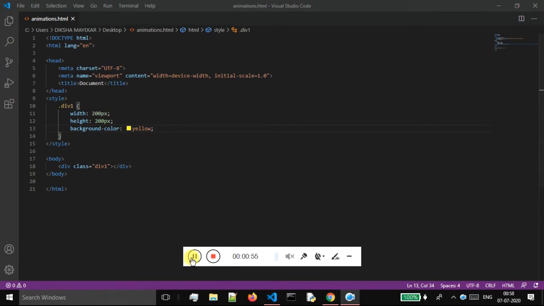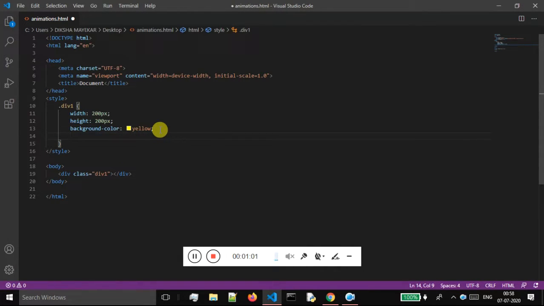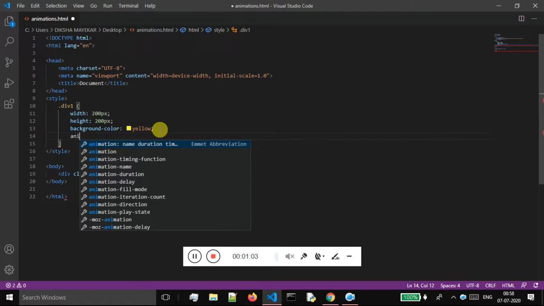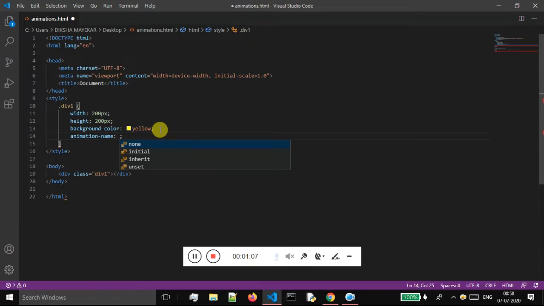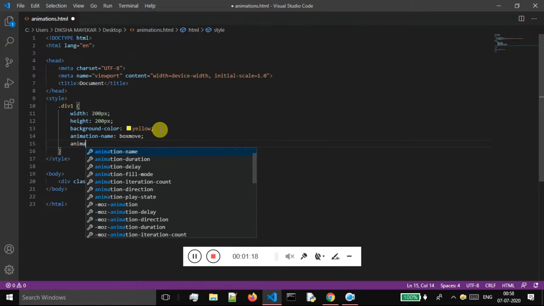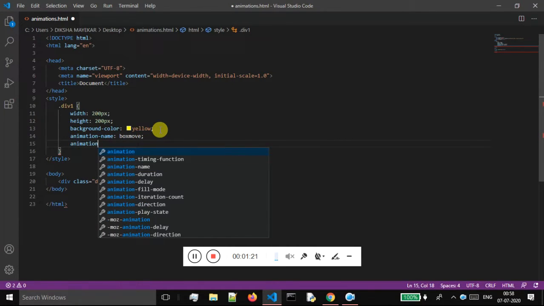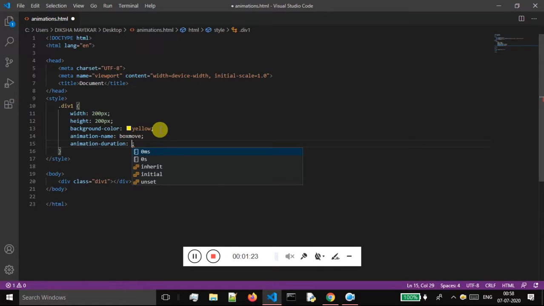Okay, so now this is my box. Now to that box I will be applying animation. In order to apply animation to that box, first of all I have to give the animation name. I will say box move, whatever name that you want to give, you can give. After that I will say animation duration. When I say animation duration, I have to specify for how long this animation should last. I will say 3 seconds. I want this animation to last 3 seconds.